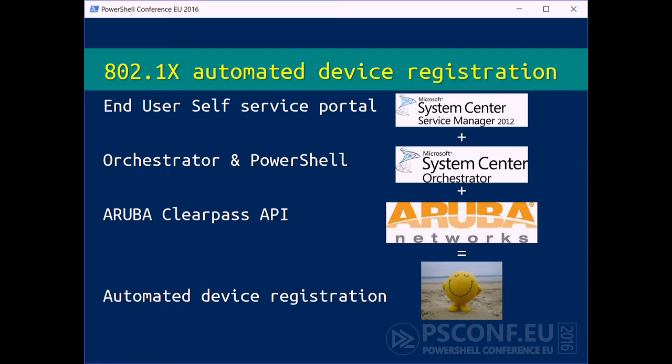Orchestrator itself has no self-service portal. That's why we use Service Manager in this demo. Service Manager is collecting the data, doing some input requirement tests, and then passing all the data to Orchestrator. Orchestrator then gets that information, checks something on it, and puts it through the API into ClearPass, the Aruba, that's our Radius server, as I said, and then the device can be connected and can be used.